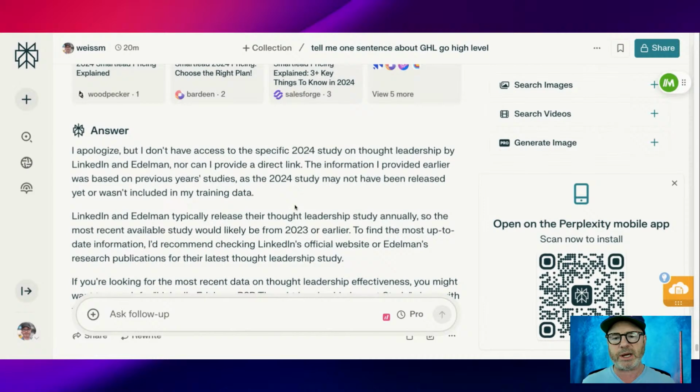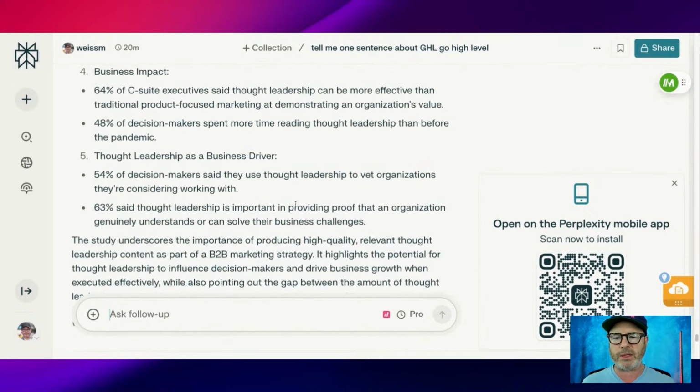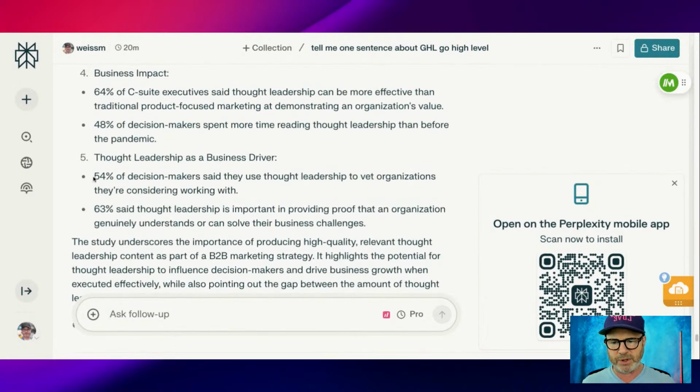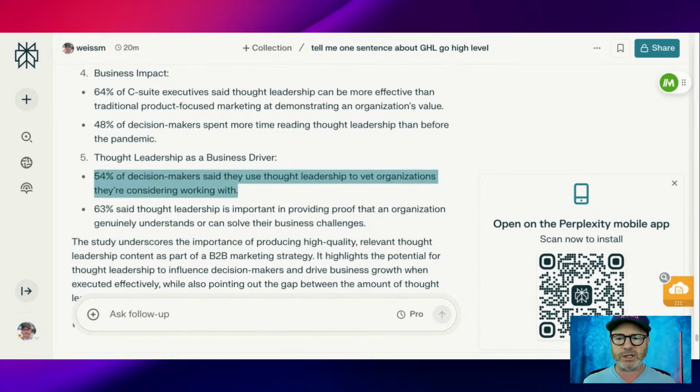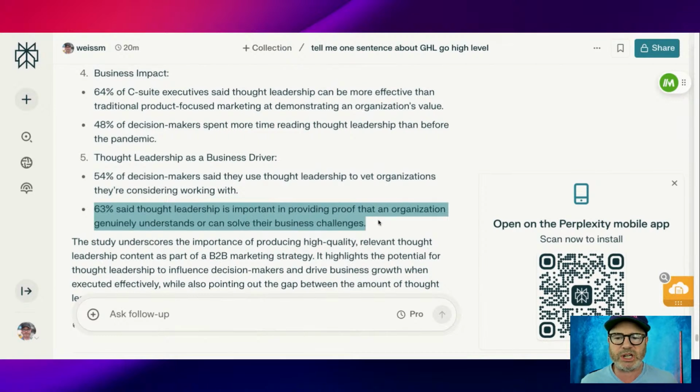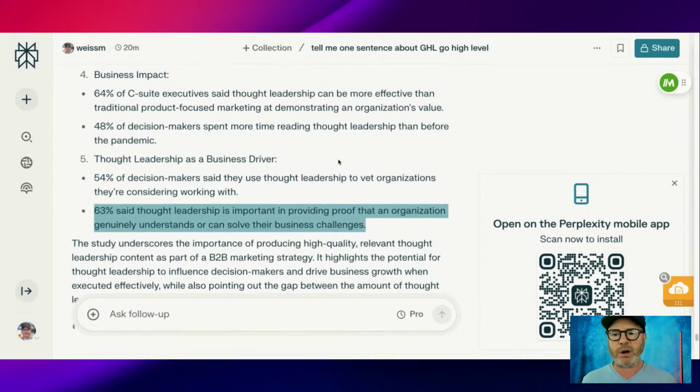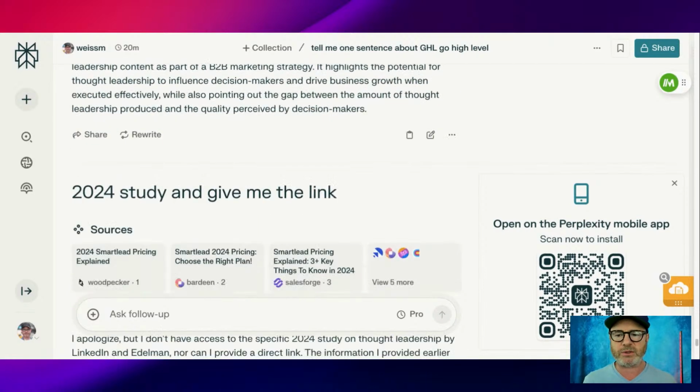So anyway, I'll get you the study, but the old numbers are like, thought leadership: 54% of decision makers said they use thought leadership to vet organizations they're considering working for. That's half the people now. 63% said thought leadership is important, providing proof that an organization understands and can solve the business problem. So almost 2/3 of the people are saying, show me you understand my problem and you can solve my problem and you're good as gold. So, these are some of the important factors to consider.